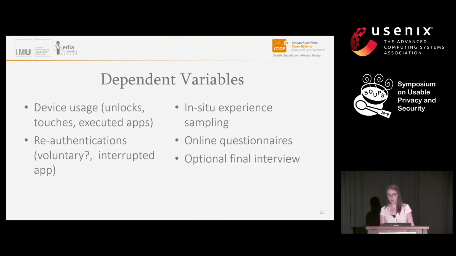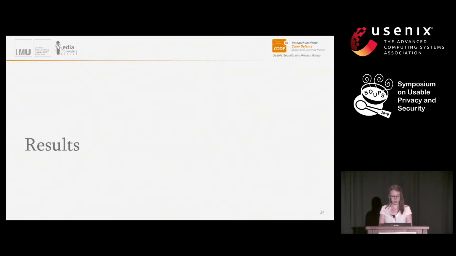For example, data on the device usage, such as the unlocks, the touches on the screen, the executed apps, or on the re-authentications, whether they were voluntary or not, and which was the interrupted app. We also gathered the before-mentioned experience sampling responses and the online questionnaires and some optional final interviews. So through our user study, we were able to gain some interesting insights.